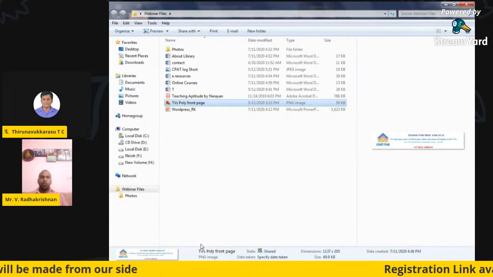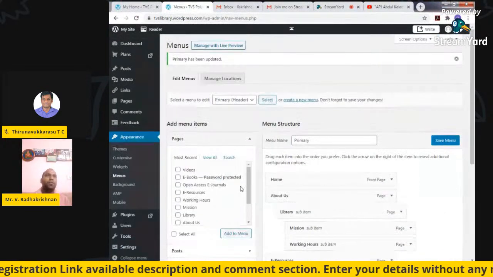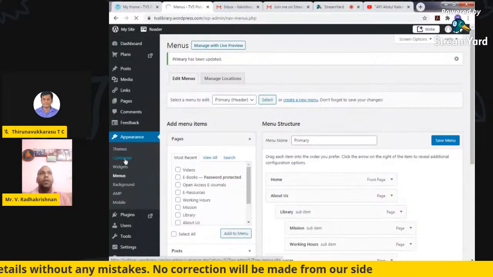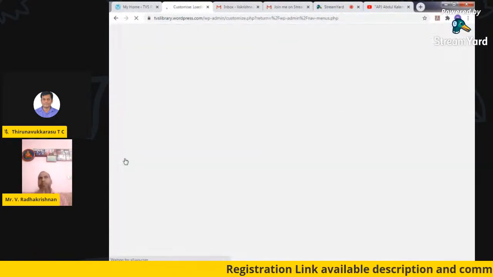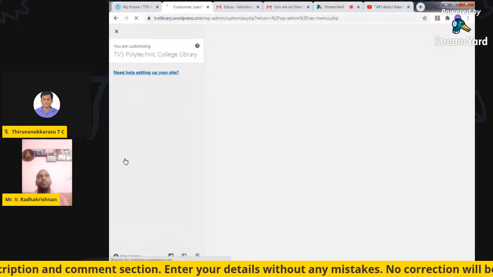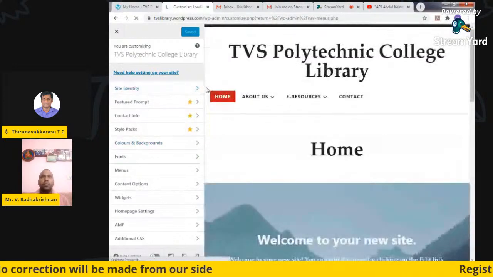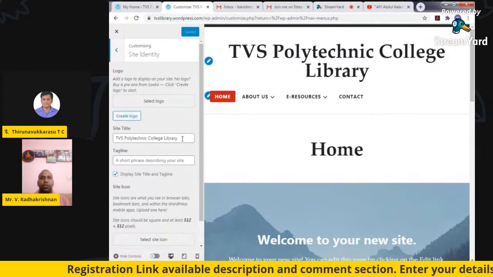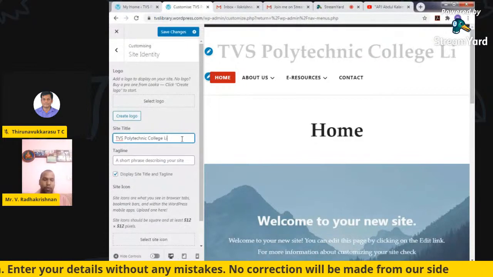So I'll tell you how to upload this banner on the front page of our website. Below the Themes option, under Appearance, there will be Customize. Click on Customize. Here you can change your front page website name also. If it is not library, just remove it. If you need library, you can type it.